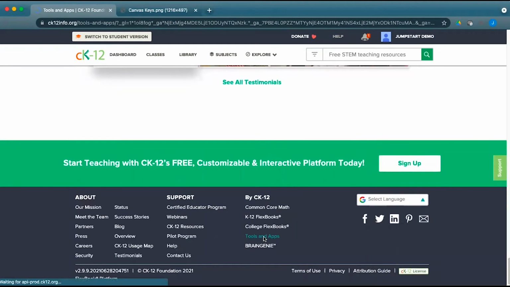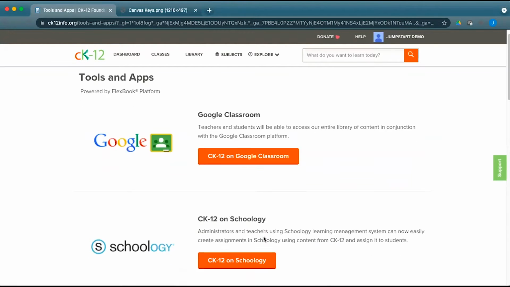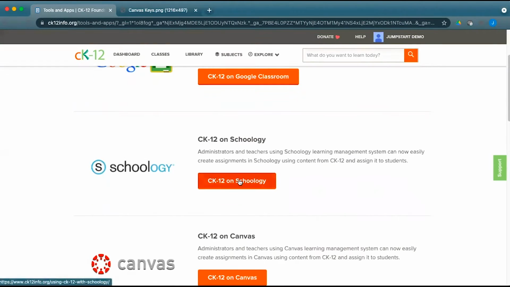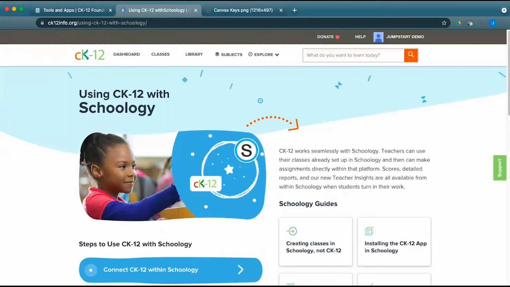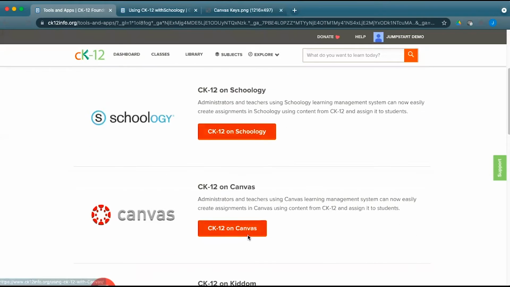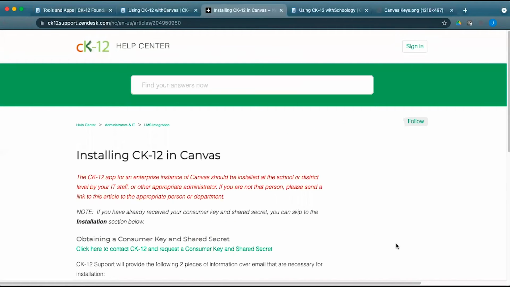Tools and Apps link. This will take you to a page with the overview on how these different platforms work with CK12, and you can open up the link for Schoology to see that page with all the directions and guides, or similarly, the same link for Canvas. In either case, you'll see a little box that says installing the CK12 app in Canvas or Schoology, and that link will take you to our Help Desk article related to that topic.